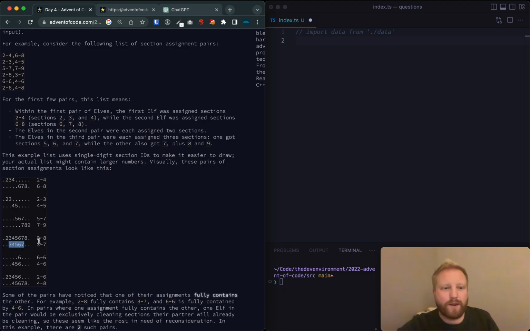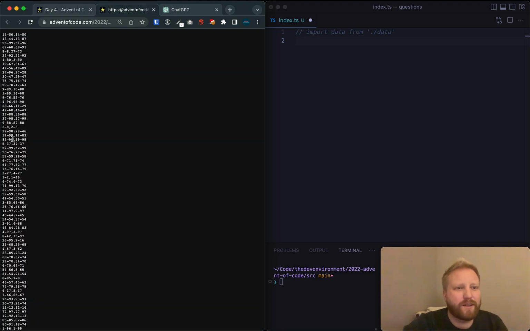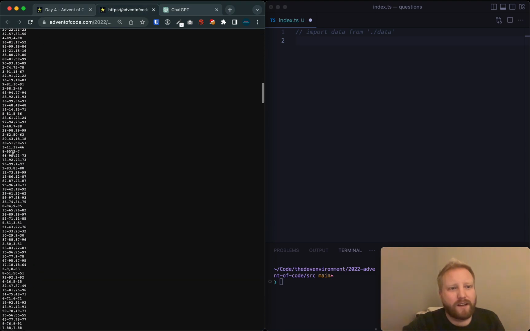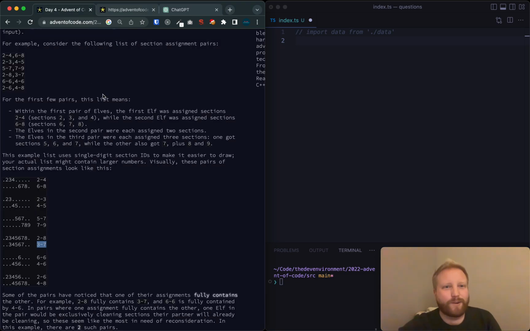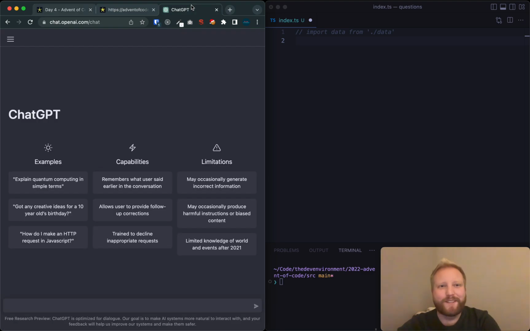And so what we want to be able to do is determine if one of the ranges contains another range. And so we have our data set here. It's just a bunch of ranges separated by a comma. And so let's see if ChatGPT can help us solve this.